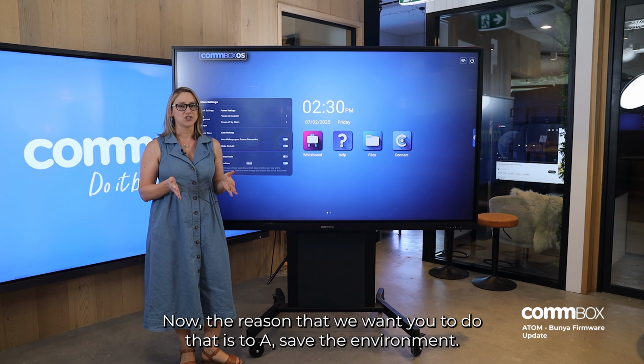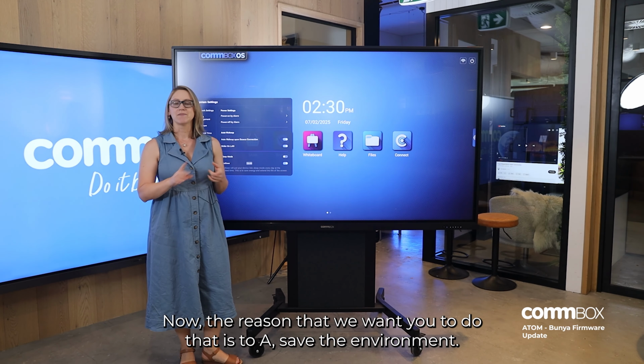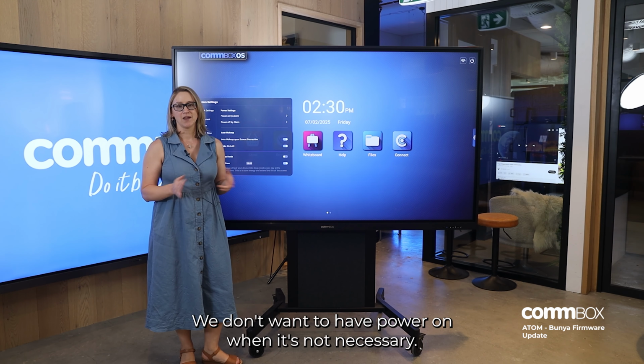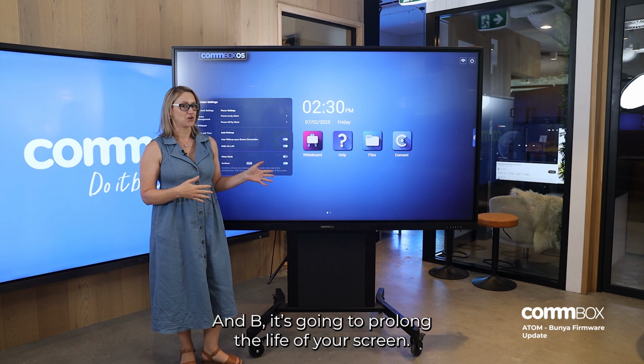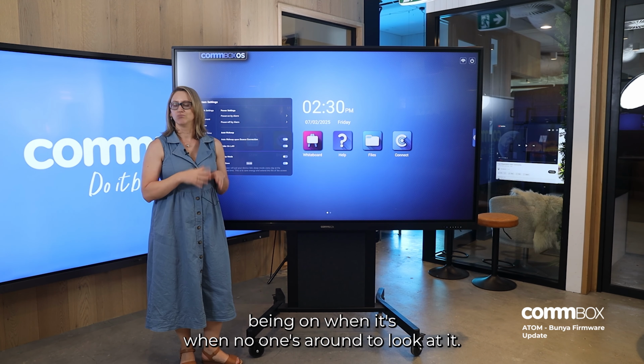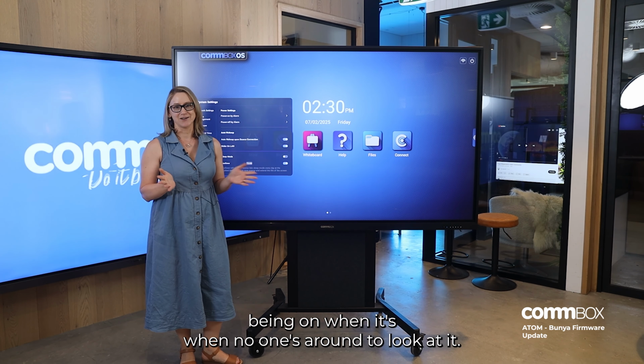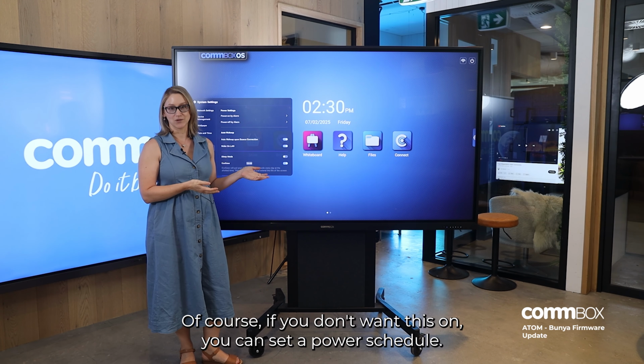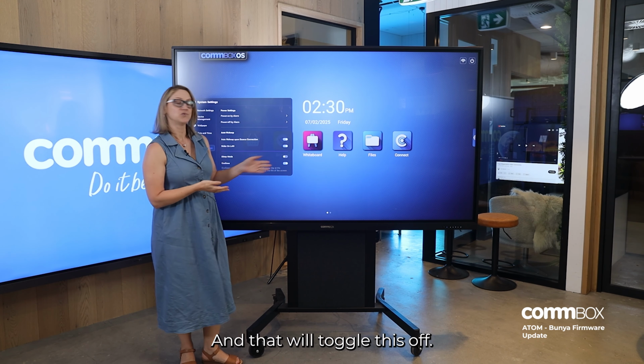The reason that we want you to do that is to A, save the environment. We don't want to have power on when it's not necessary. And B, it's going to prolong the life of your screen. There's no point in your screen being on when no one's around to look at it. Of course, if you don't want this on, you can set a power schedule, and that will toggle this off.